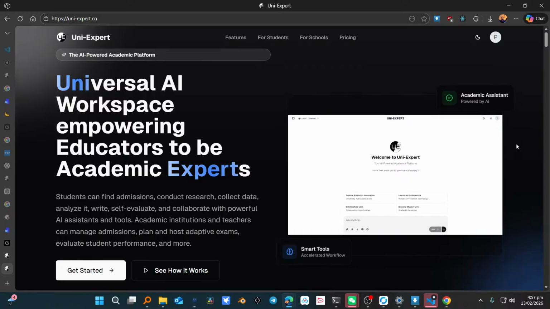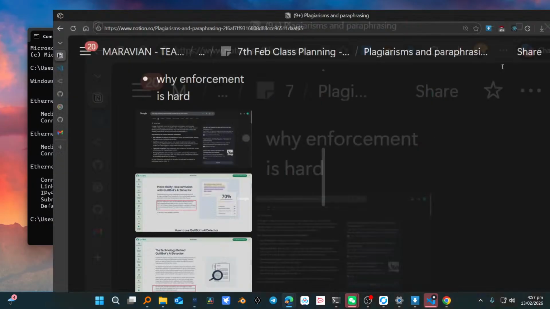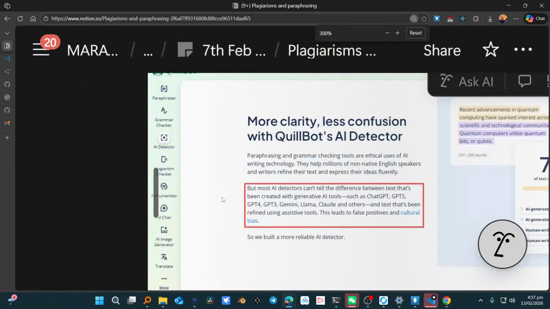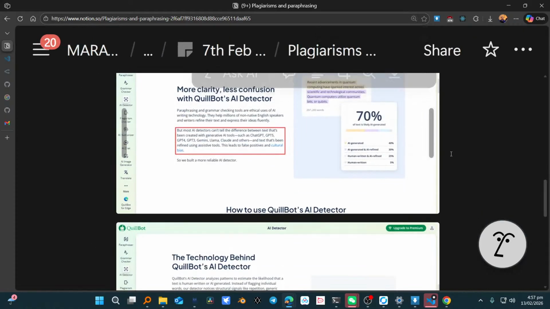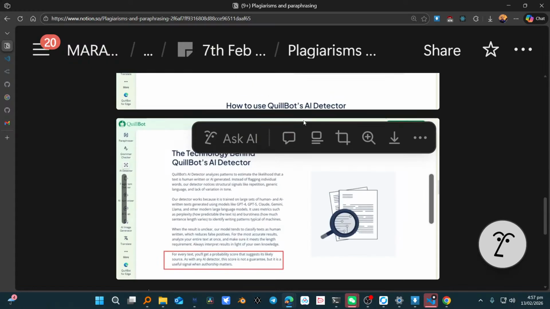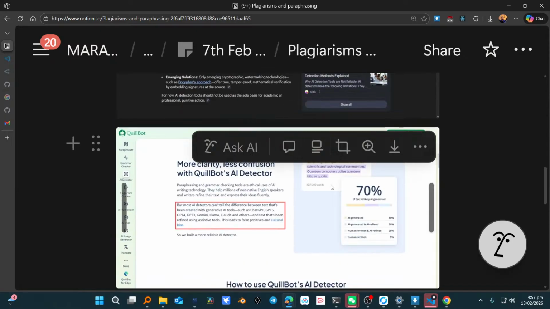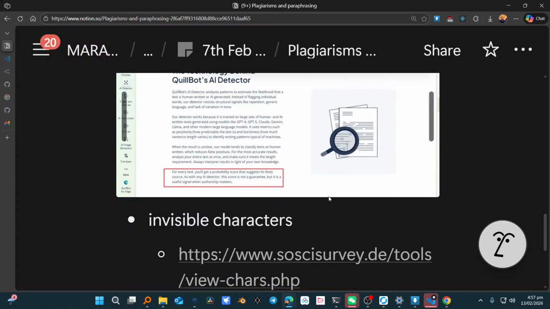And I have this screenshot I took. I went to read what Quillbot wrote about this. And look, this is Quillbot's own page. If you scroll down and read, they'll tell you, most AI detectors can't tell the difference between text that's been created by generative AI tools such as ChatGPT, GPT-5, GPT-4, Gemini, whatever, and text that has been refined using assistant tools. This leads to false positives and cultural bias, right?